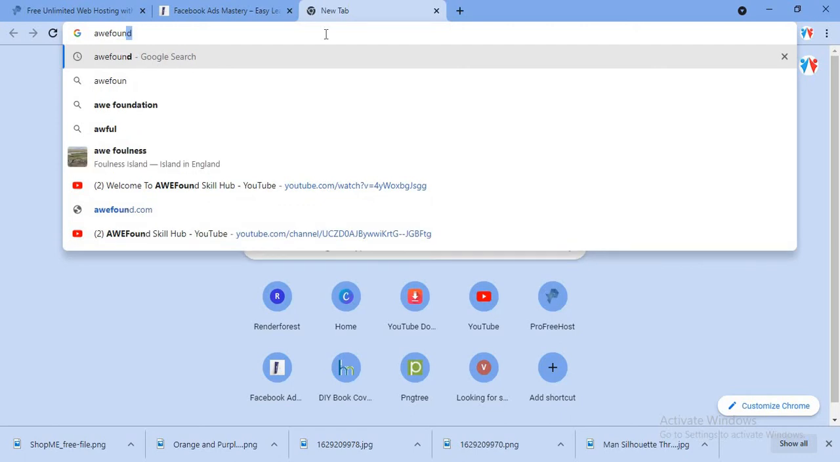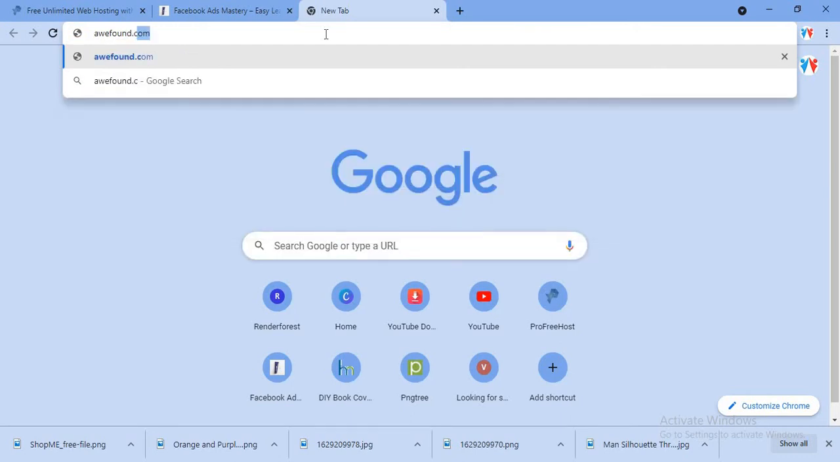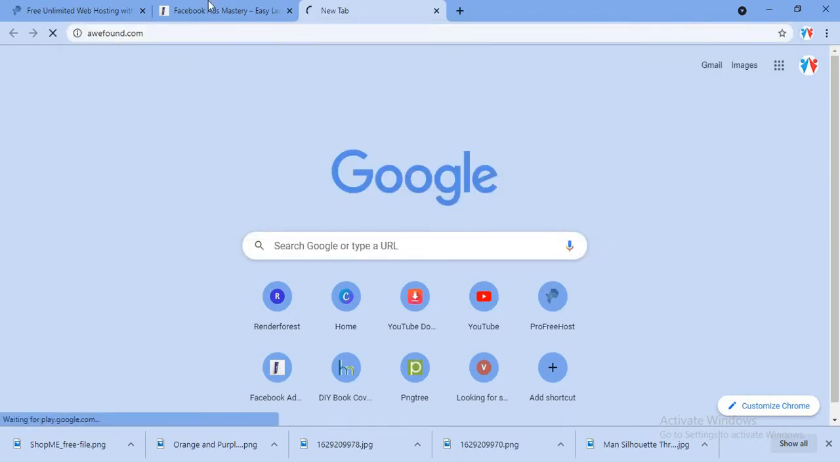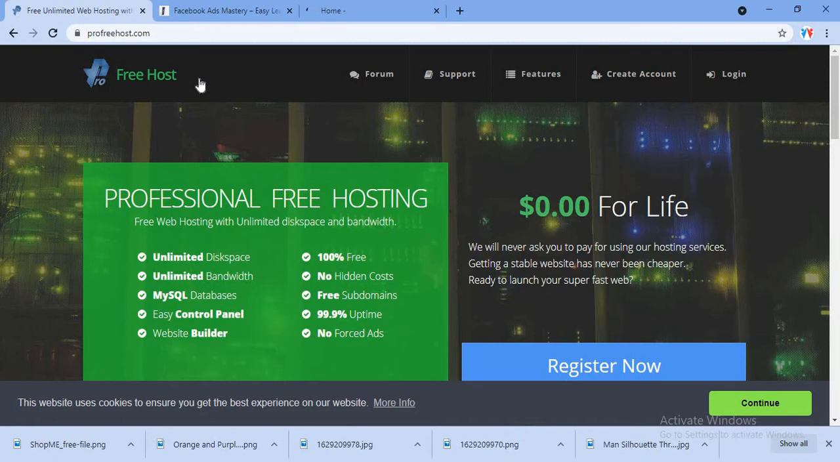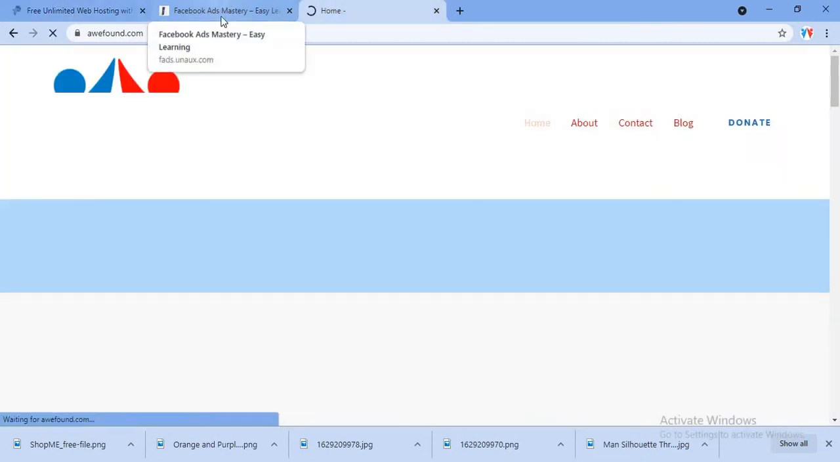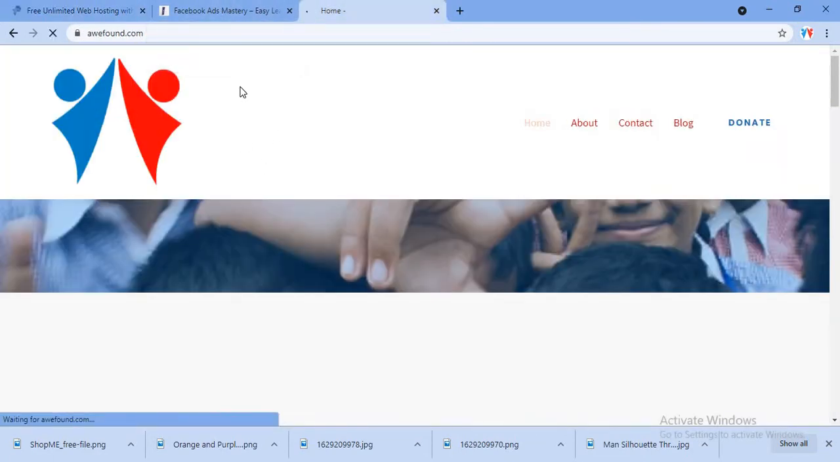For you to have a website hosted online, you must purchase a domain plan. And this domain plan is being given by companies that are into such. And in this very video, we're getting how to create our own domain name and hosting for free.